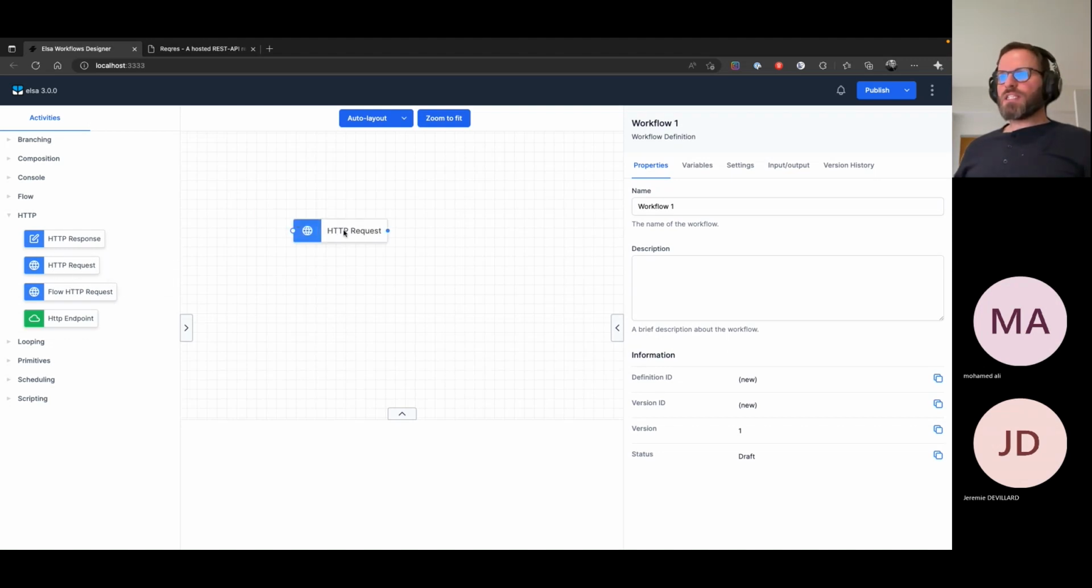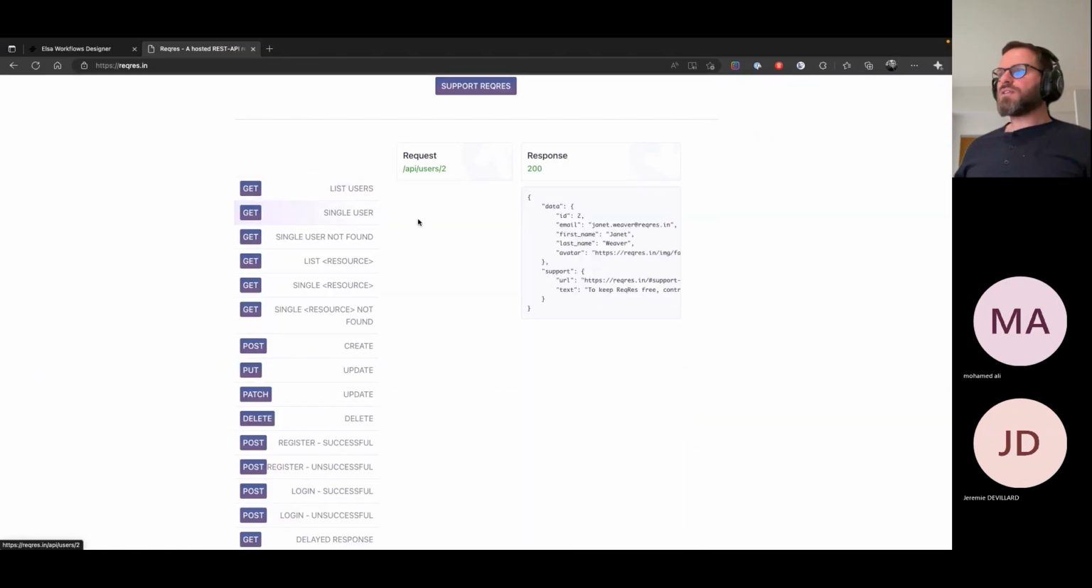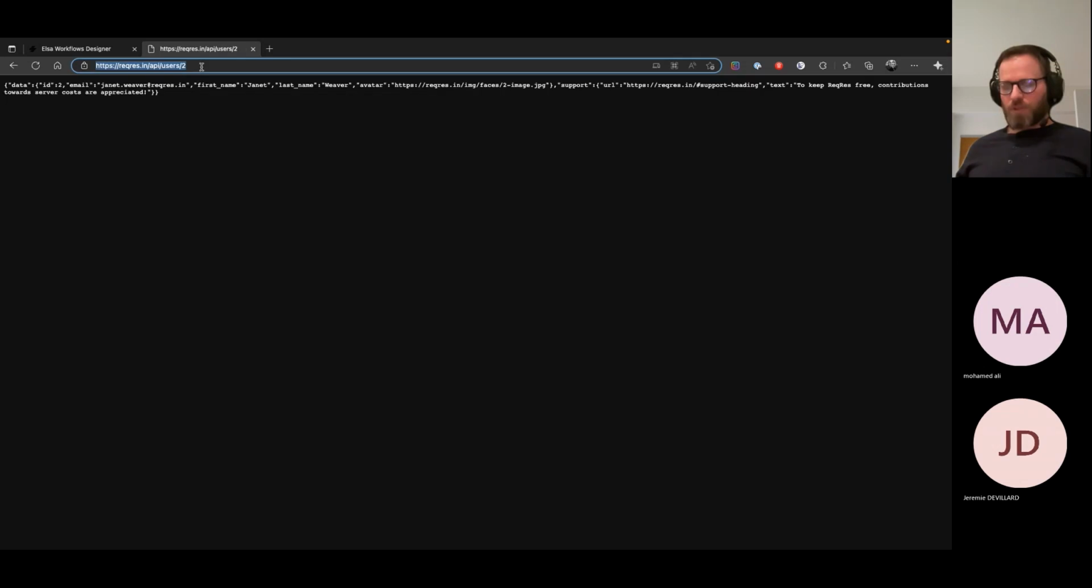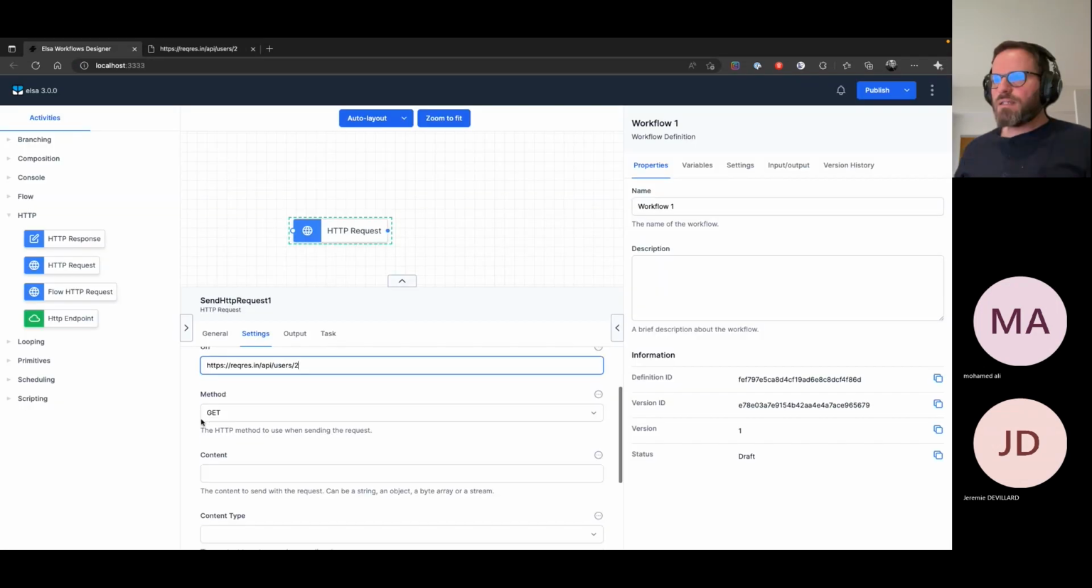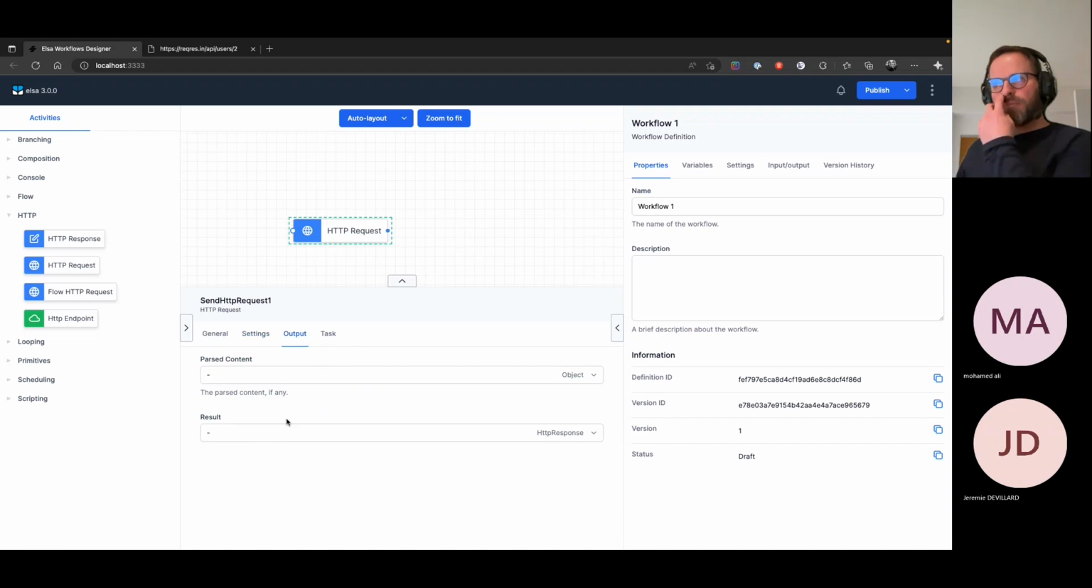So first we add HTTP request. Let's say we want to make a request to get a single user from our backend. So for example, this URL, and then that's it. Of course, we want to capture the output, so we can get the HTTP response stored in a variable so that we could test what the status code is. Maybe if it's 200, we want to go left, and if it's 400, we want to do something else. So that would look like this.